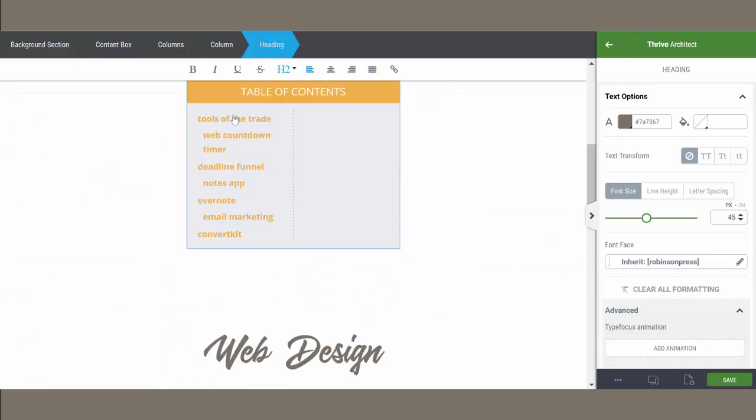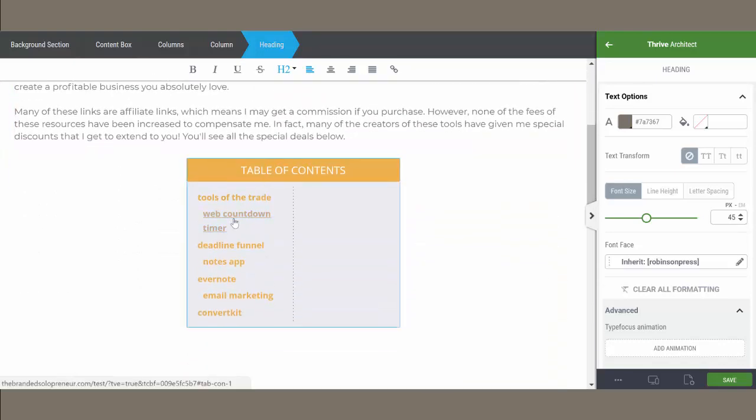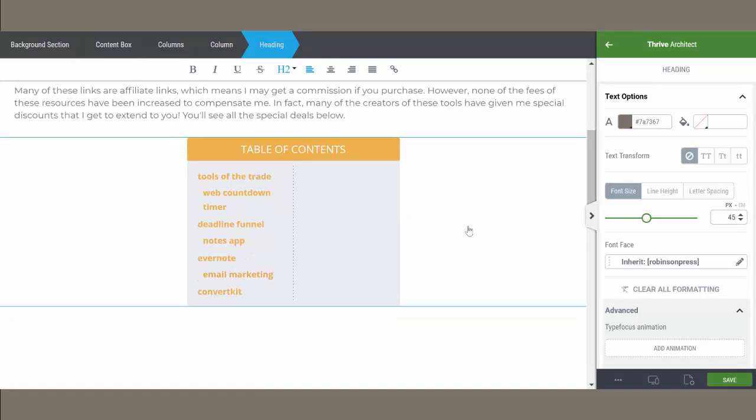Okay, we come back up here, tools of the trade, which is up here, and then it's got the web countdown timer, deadline funnel, the notes app, Evernote, right? And so you can see it pushes them, it indents them, that's the word. It indents them a bit based on what the headline is. So if you structure your page correctly based on what sections you want in the table of contents, it gets really cool. So I did that on purpose.